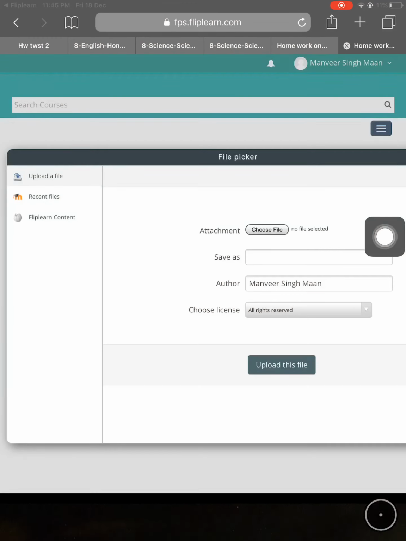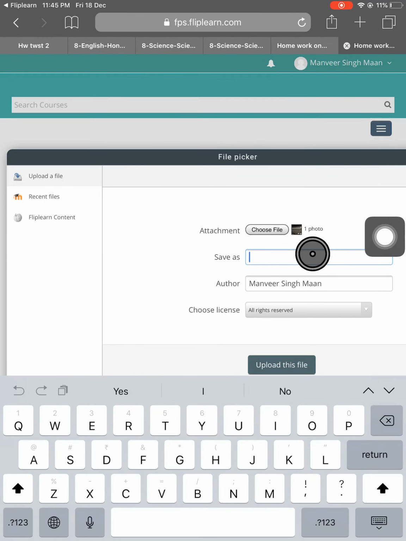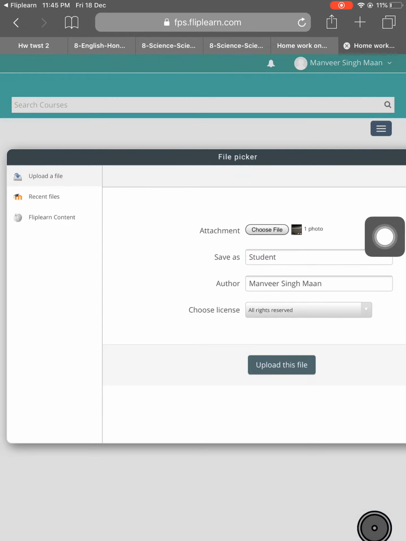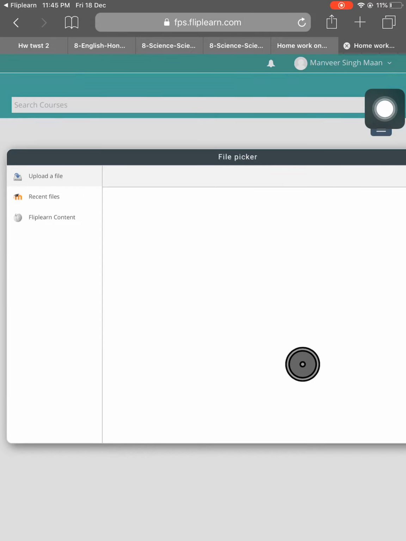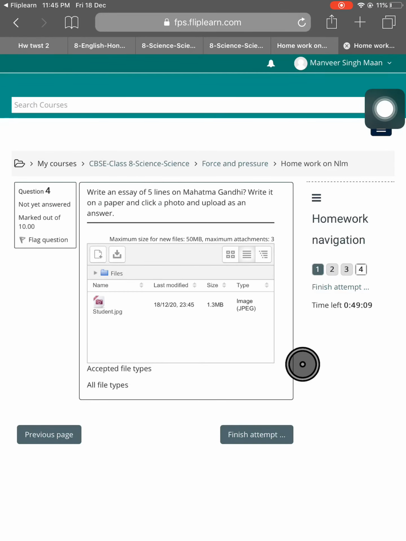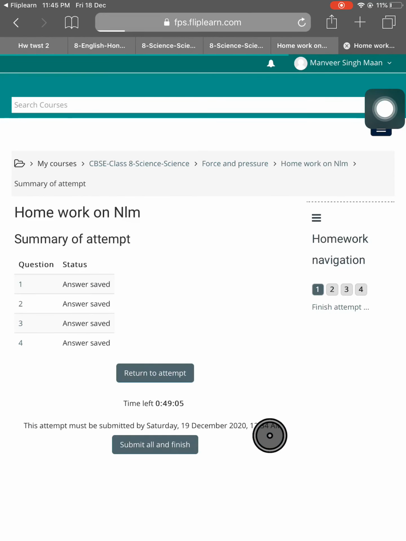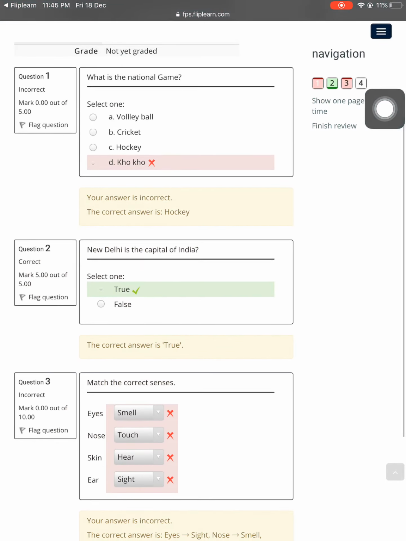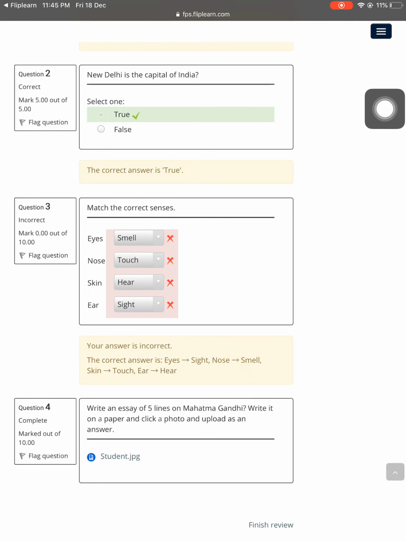Okay, and this is as a student I'm doing it. So I'll press this, maybe Student, and I'll let the author be there as it is, no issues, and choose licenses also, just leave it and press upload this file. Once I've pressed the upload this file button, you can see this image is uploaded, and I'll just finish the attempt. Now this attempt has finished, and submit all and finish. This is how I'm going to attempt the homework. Now this is the national game, so correct answer, wrong answer, everything is here.